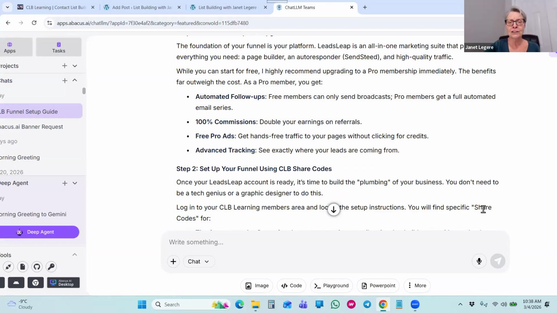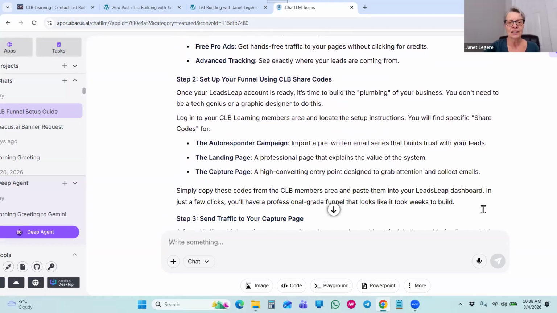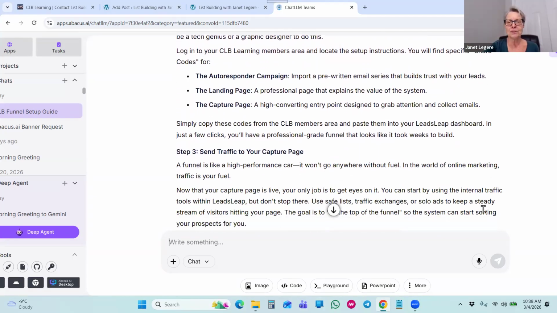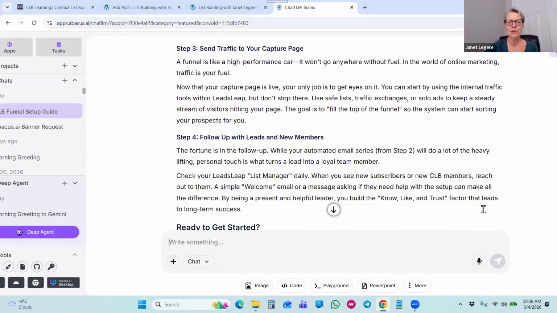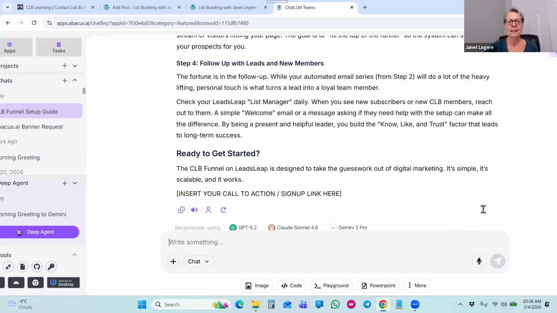Okay. Set up your funnel using the share codes. There you are. Simply use these. Look at this. All right. Send traffic to your capture page. Follow up with your leads and members. Check the Leads Leap List Manager daily. How did it know it had that?